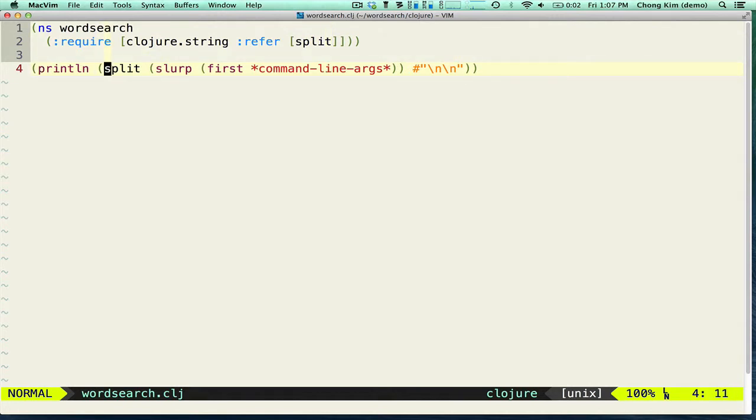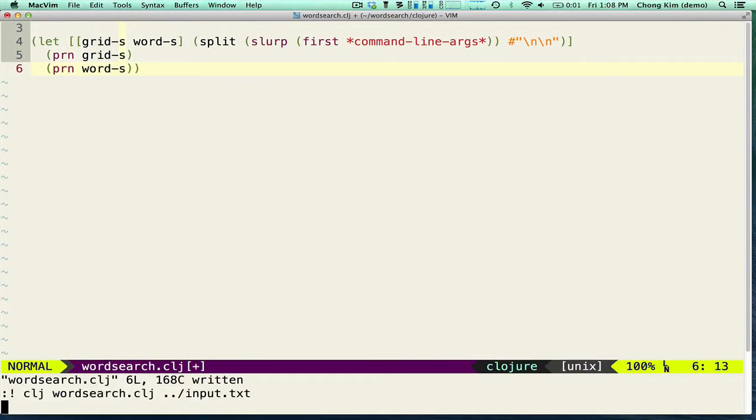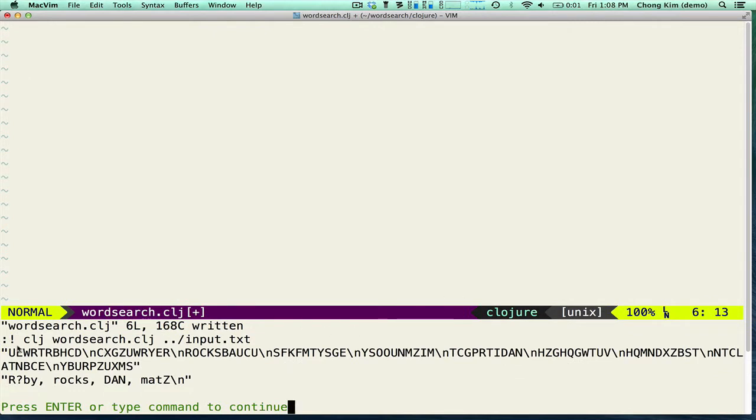And this split returns two items. So let's turn this println into a let, and we'll destructure this. So the first item is going to be the grid string. The second one is going to be the word string. Okay, and to check that everything is set up properly, I'll use prn instead, and prn displays in a different format. Let me see, prn word_s. Okay, so we can see that this looks good. The input string, the grid string and the word string look good.